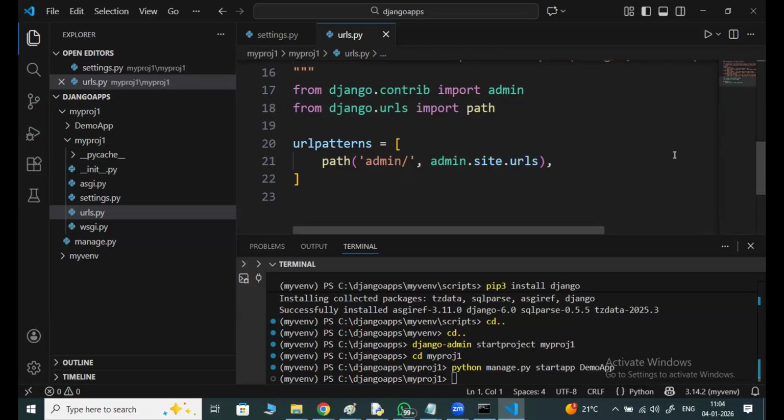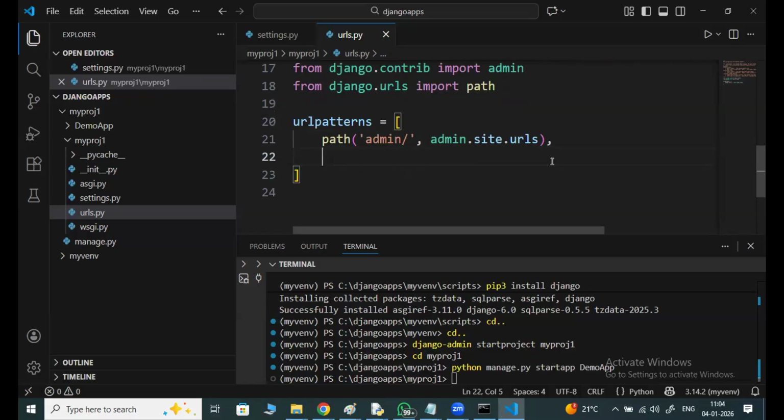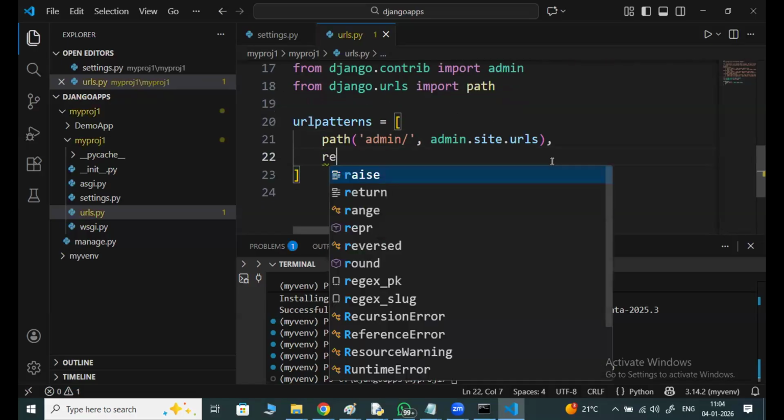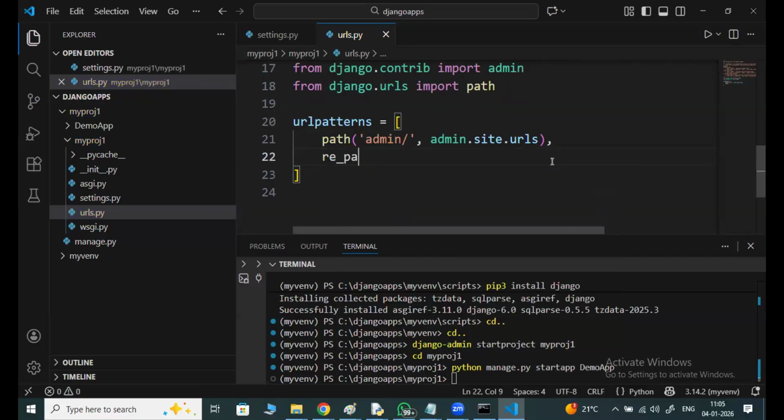From django.url, this dot URL is there. Now I want to specify some URL. For that, re_path. Re_path.